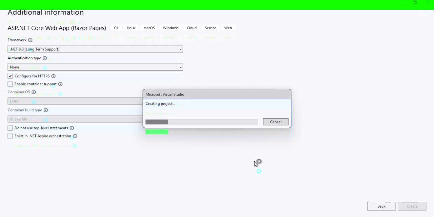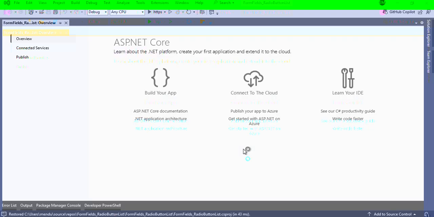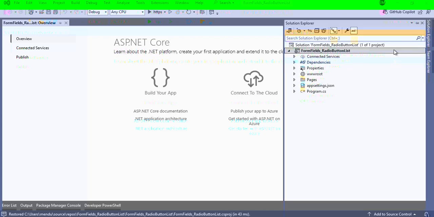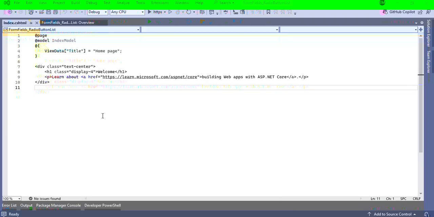Once the project is created, I directly go into the index.cshtml and add some code which will create a radio button list. I just go back to my previous videos and follow the series of form fields, so you will know all the basic controls, how to use them, and how to retrieve and save the data.